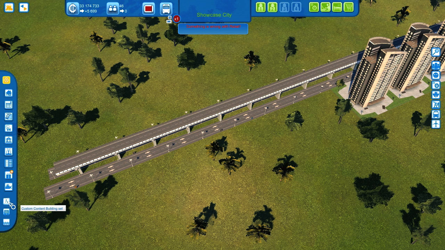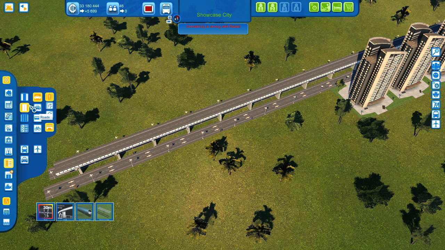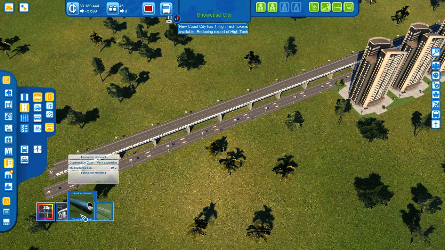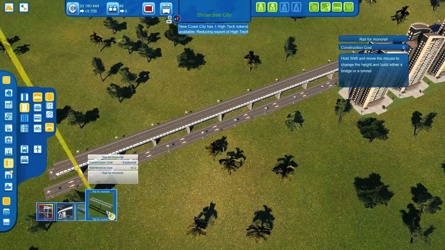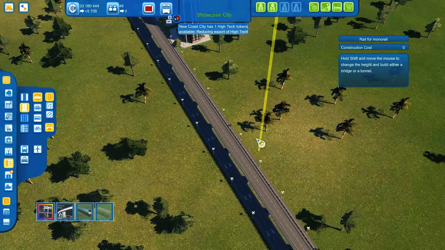And for this you need the explanation user interface modification, because you have to turn on the custom content building set. And then you can go to transportation, roads, toggle bridges, and then you can see here two monorail tracks. This is the basic track. Let's start to build this somewhere.